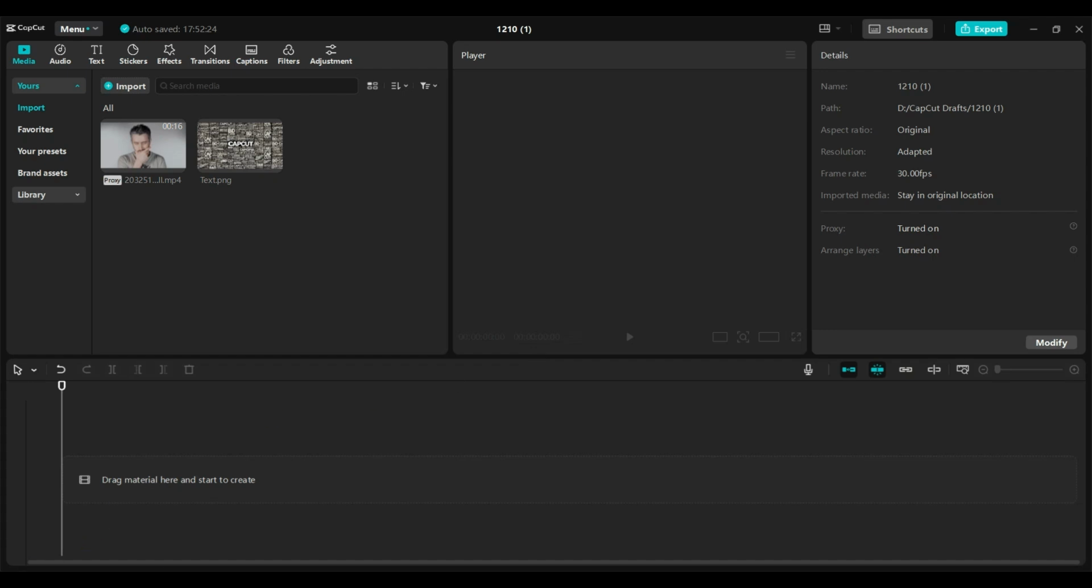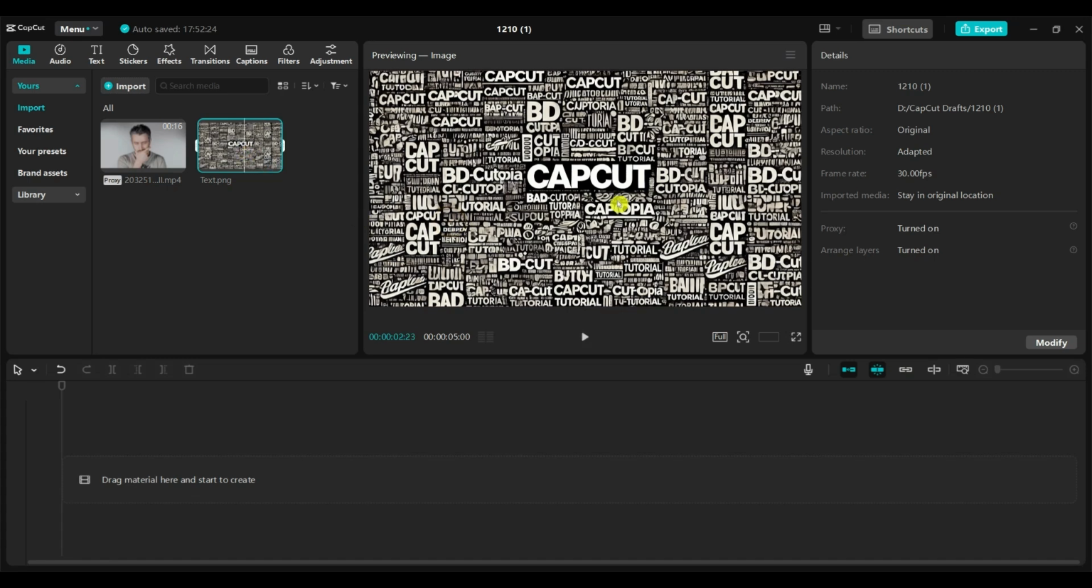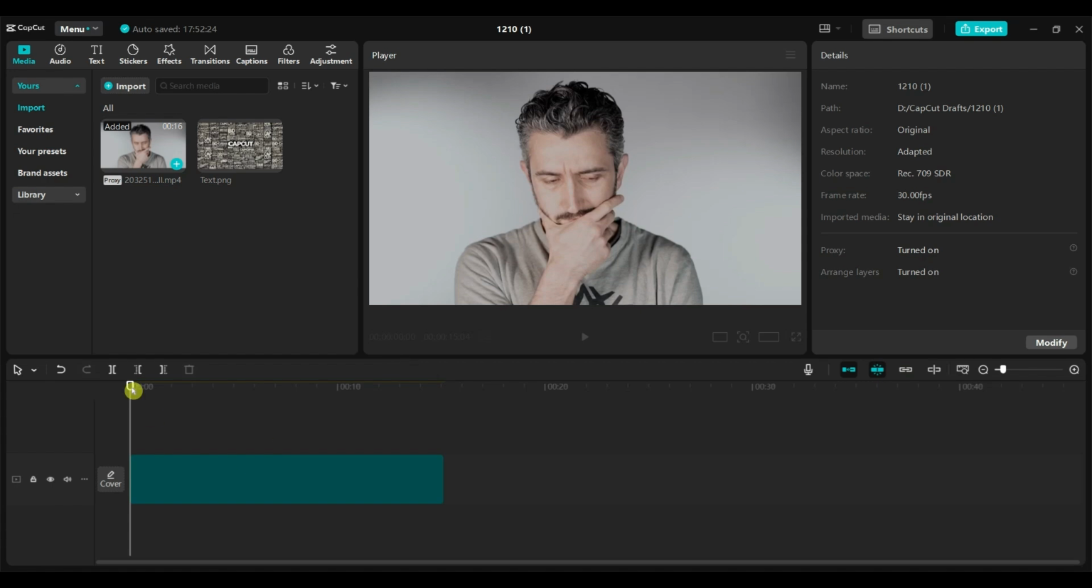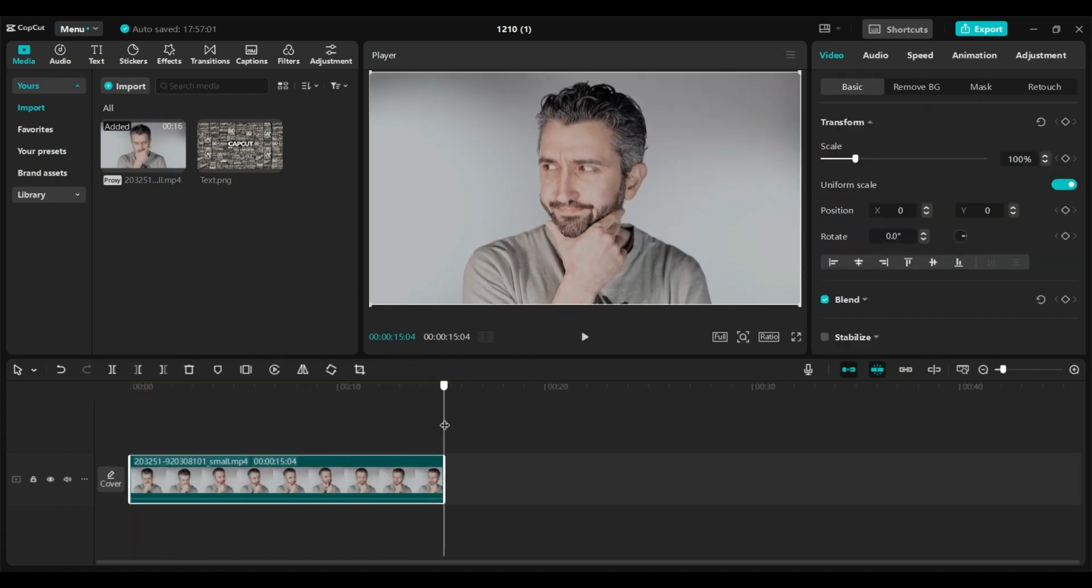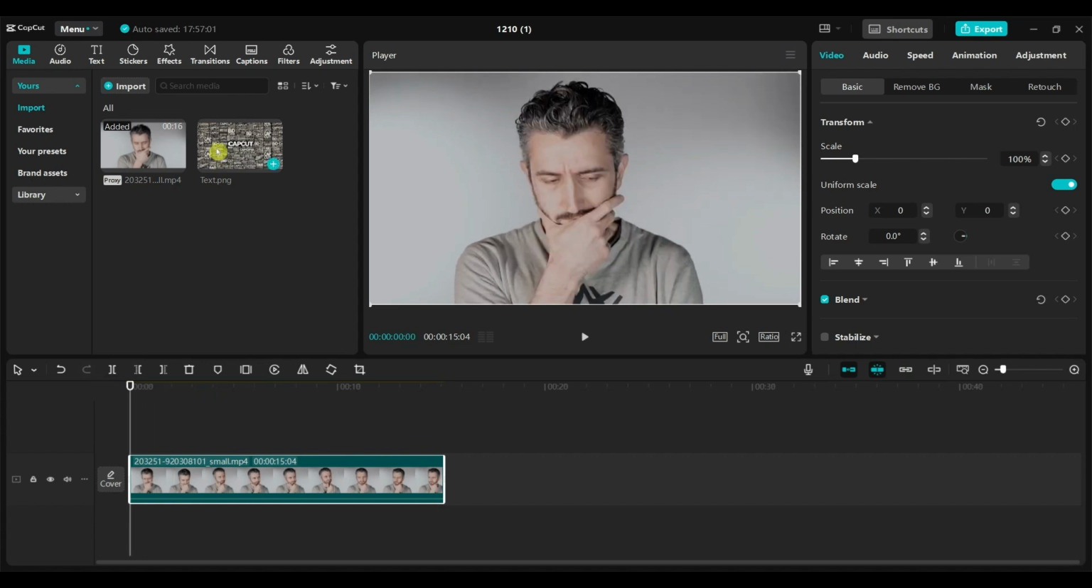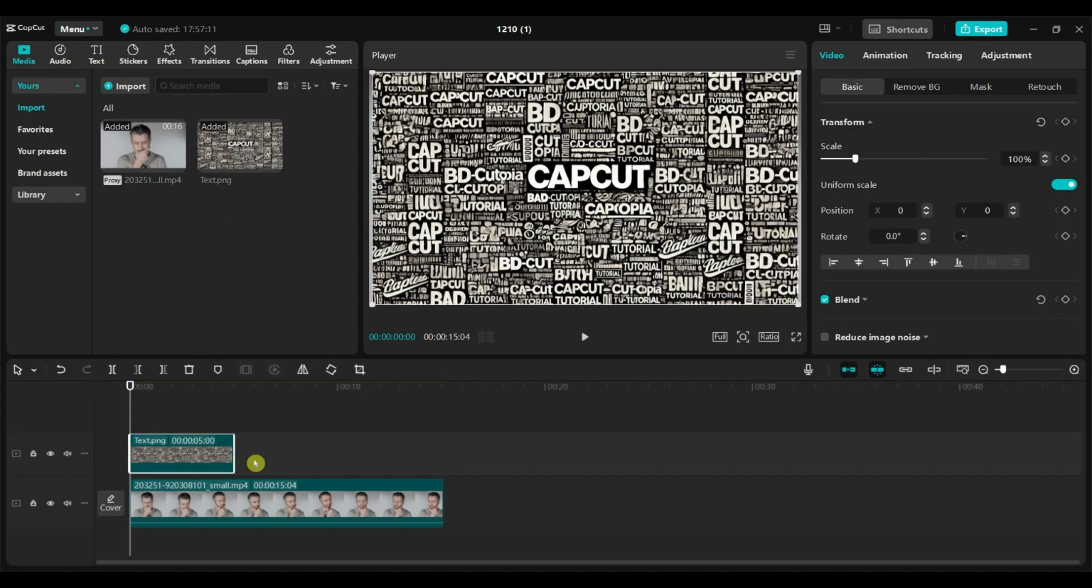I have already imported a video clip and a text image. The text image I'm using here is AI generated with ChatGPT. First, add your video into the timeline. Make sure your video clip is the main content on the timeline. Now drag the text image above the video clip on a new video track. Adjust its duration so it matches the length of your video.